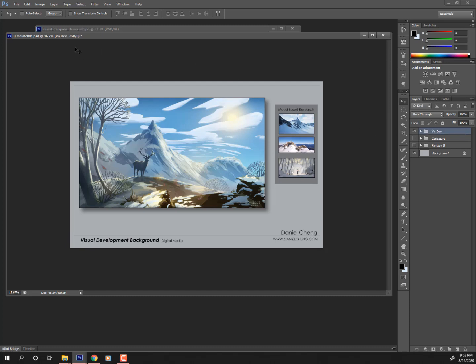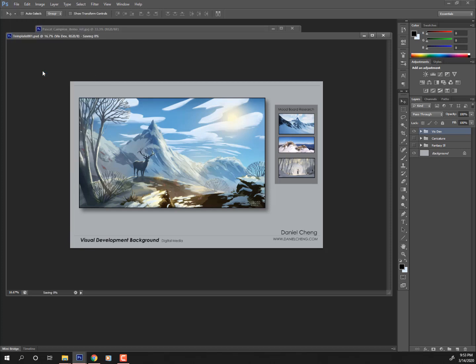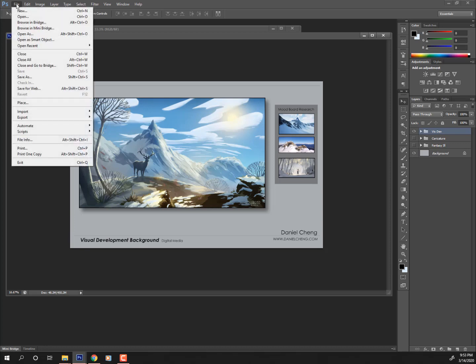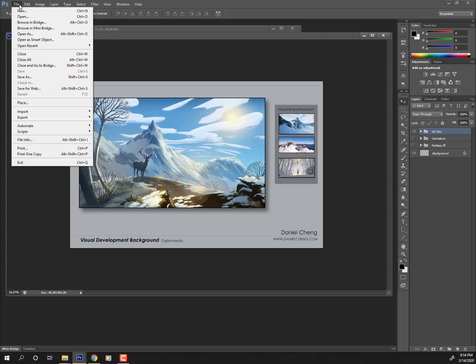Okay, so I've got all these put together. I'm just going to save. Okay, so you want to save out the high-res version first. And it's got all this stuff here. It's all formatted, ready to go for your portfolio. And then I want to save as. So you go to File, and you go to Save As.